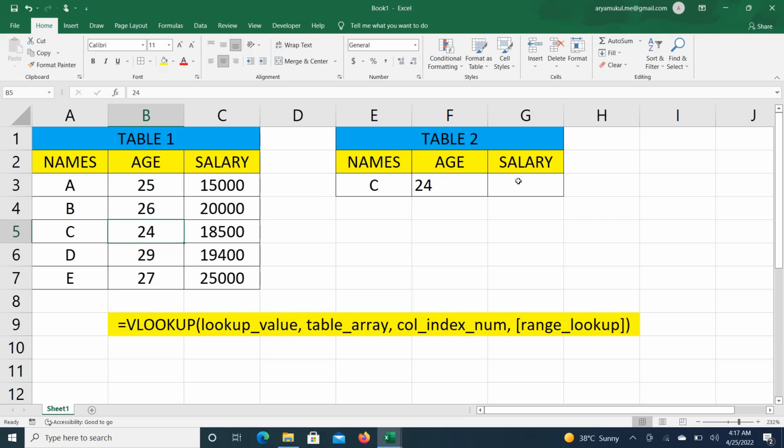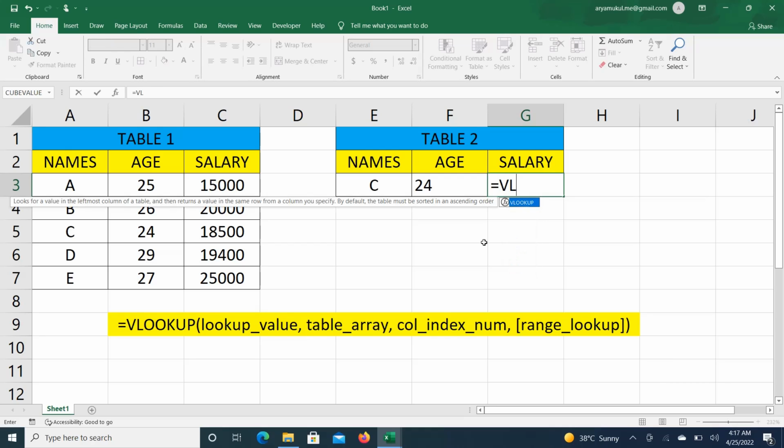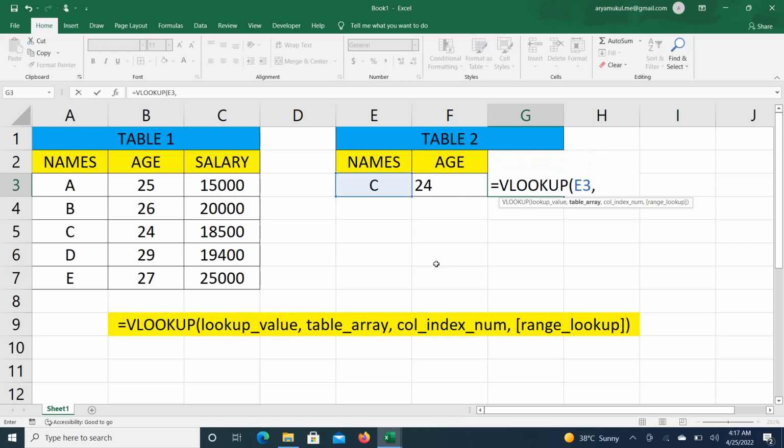Now let us repeat this process for salary. Again equal to VLOOKUP, tab selected. Now lookup value. Again I want to check the information of C. So I will click on C here, not on 24. Then comma, table array. The table will be the same.